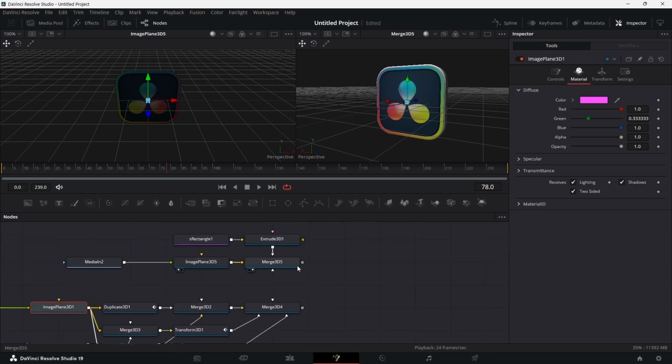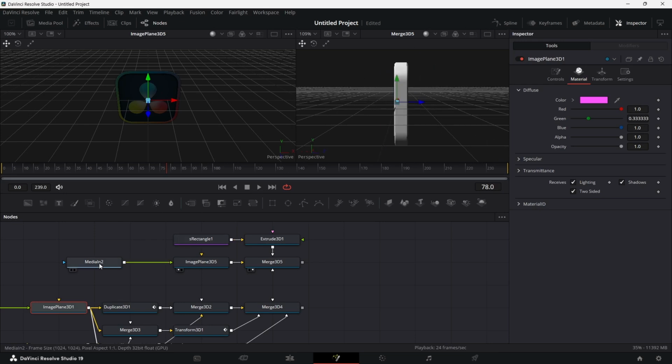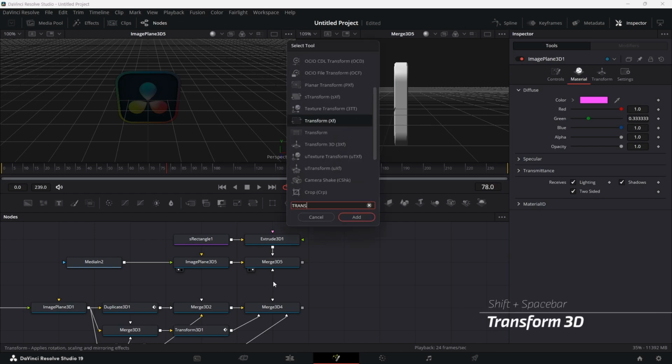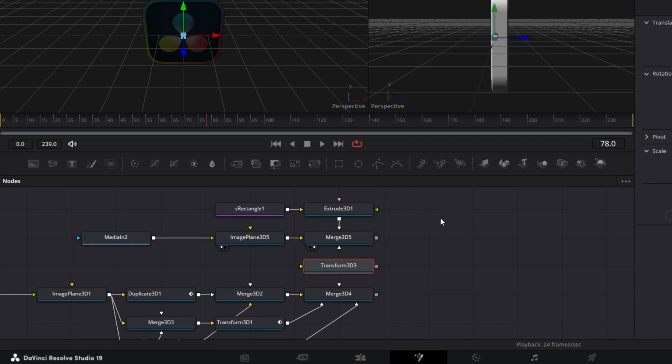So back to what we were doing here. Now we have this image on the front, we need another one at the back. Because we can reuse the same node for the back and front, all I need to bring in is another transform 3D. So I'm just going to click on an empty part of the node grid, Shift Spacebar, transform 3D, add. Note that wherever you click is where the node will get put when you press Shift Spacebar. So I'm going to connect this image plane here to this transform 3D. I'm going to connect this transform 3D to this merge 3D.